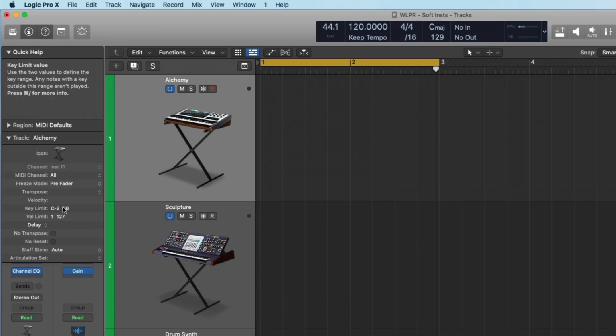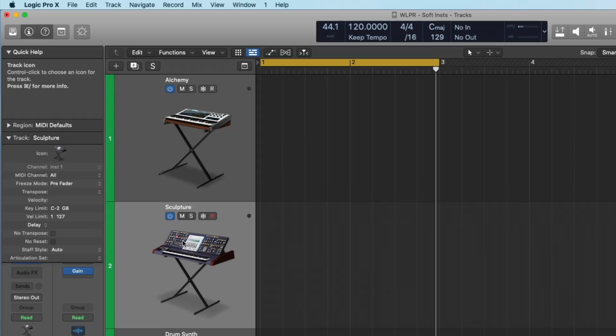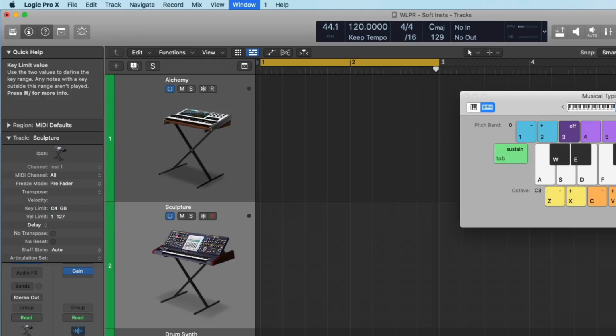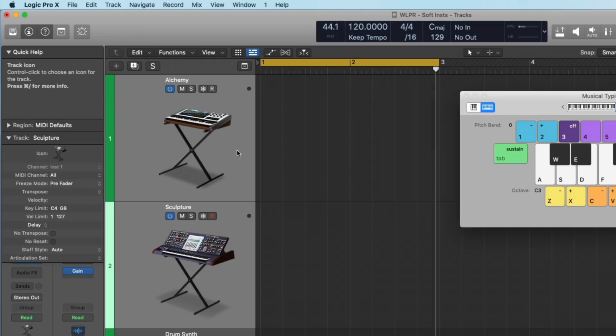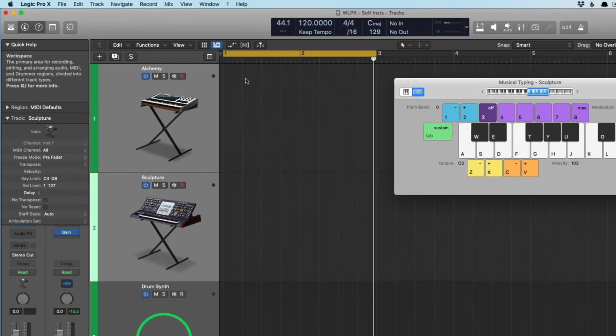But perhaps we want to set this particular Alchemy patch to like G, we'll say 3. And I want to record to both Sculpture and Alchemy. So I'm going to set Sculpture here instead, and we'll set this to C4, and we'll bring up the musical typing. I'll make sure to select both tracks, record enable them. And now we're going to go up and down the octave.